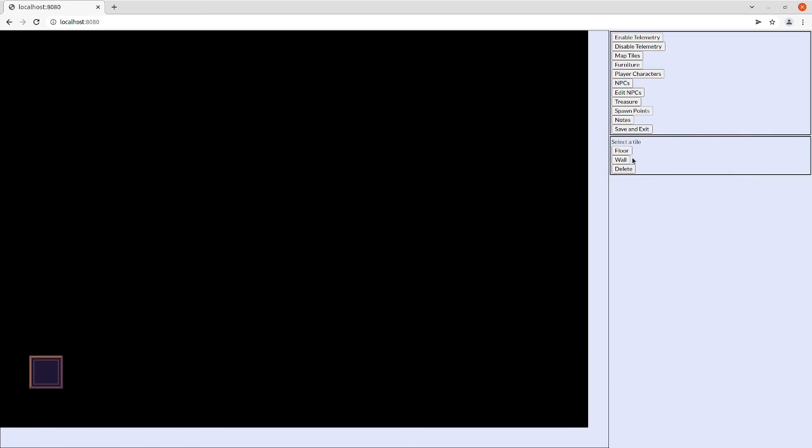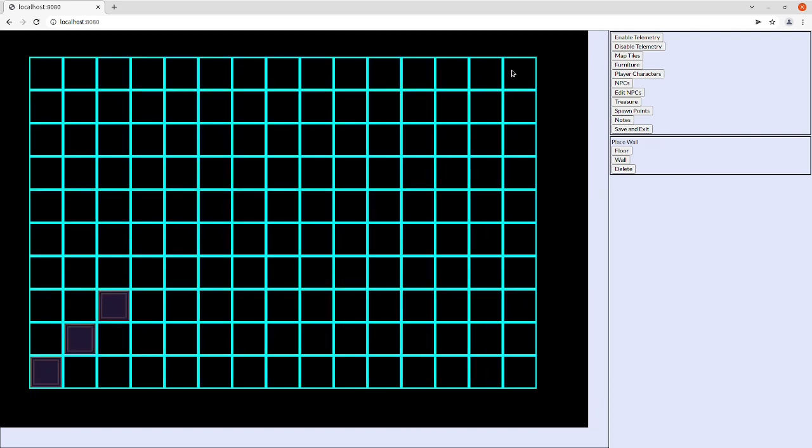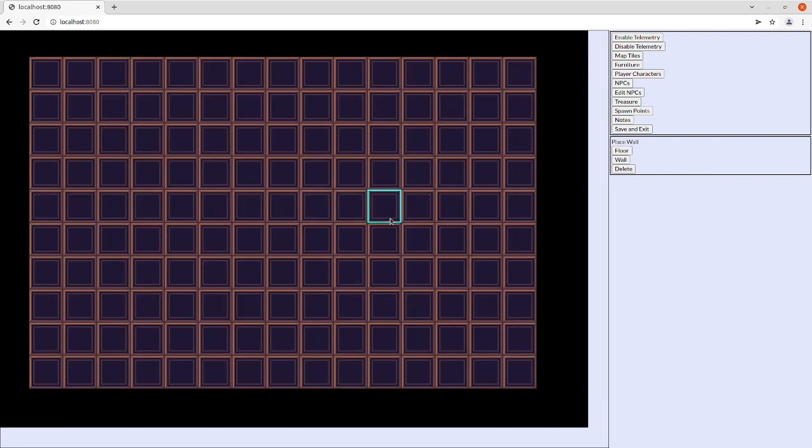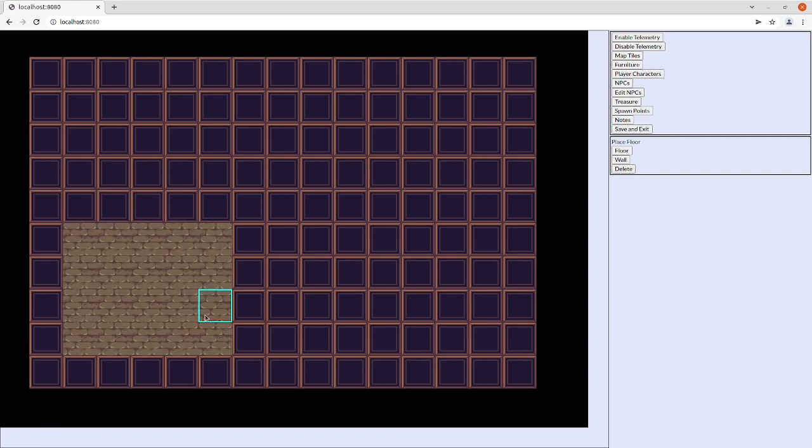If we click on Map Tiles, we can select a wall, and then we can place individual wall tiles. We can fill in a large area with wall tiles by holding down the Shift button, clicking one corner, and then clicking the other corner. If you want to carve out rooms and hallways inside this space of walls we've created, we can click on the floor tile, and then using the same shift click technique, replace some tiles with floor tiles.